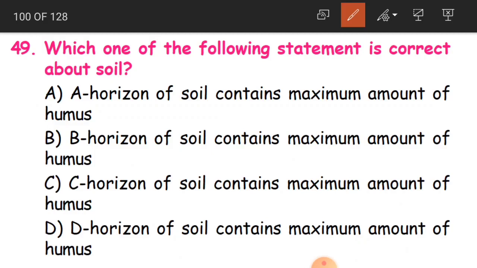So here you have four statements A, B, C and D, children. From these four statements, which is correct about soil? Here we are talking about the horizons of soil. Actually we have 6 horizons of soil, like O, A, E, B, C and so on. These are the layers of soil, as we have layers of the earth. Like the topsoil that we see on the surface of the soil. So these are nothing but the horizons.